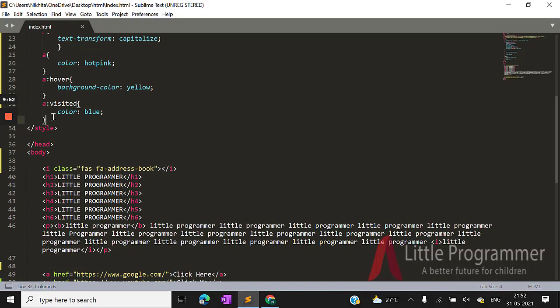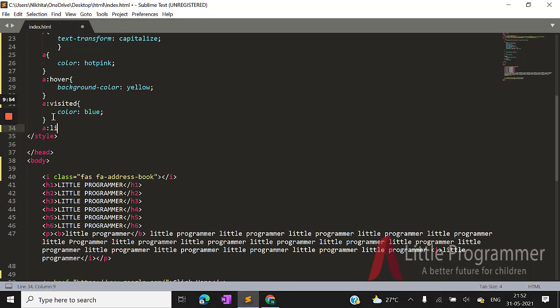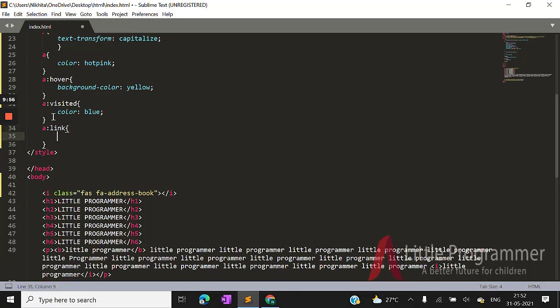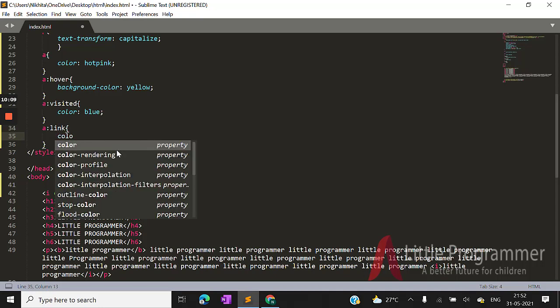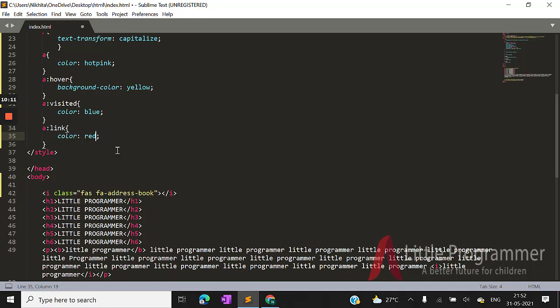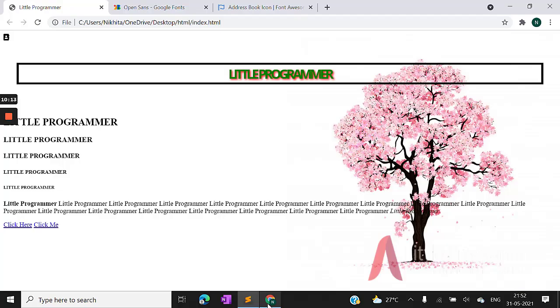Now we'll change it. A link, we'll write the code which is unvisited, that should be in a different color. Okay, so now what we will change, so a link that we are going to change the color of the text should be in the red color. Okay, let's check it out.